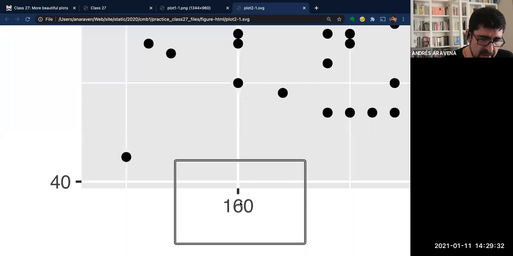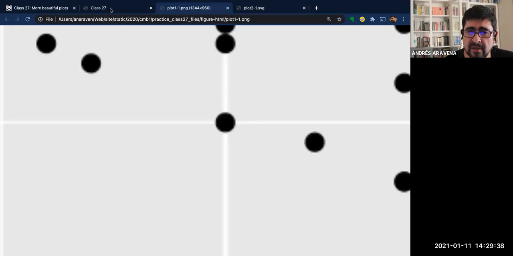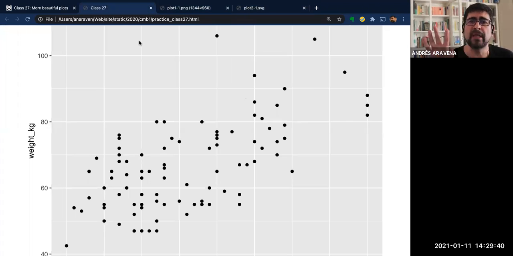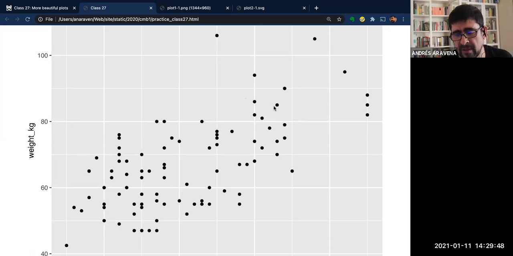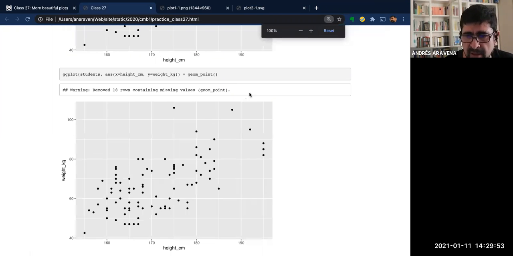So I personally like SVG very much. They always look quality, but sometimes they take too much time. If you have many points, then it takes too much time. And in that case, I prefer the normal option, the PNG.